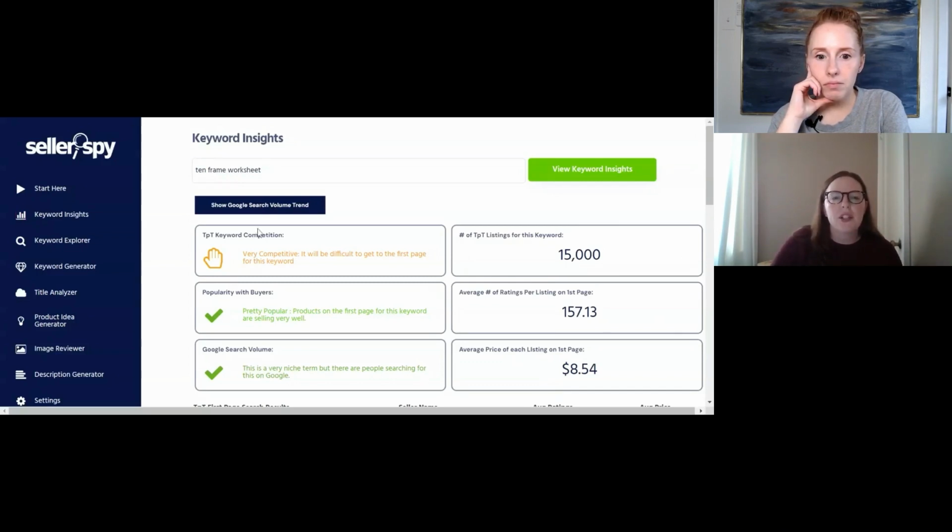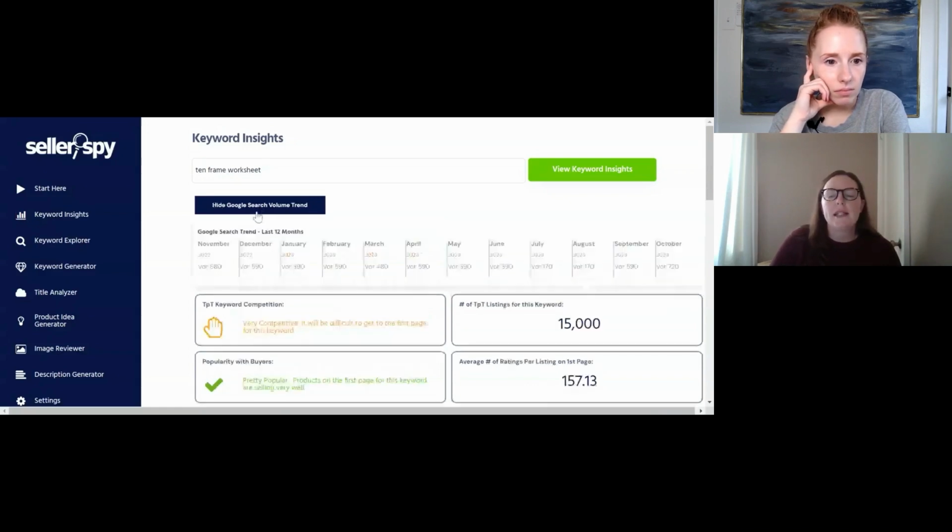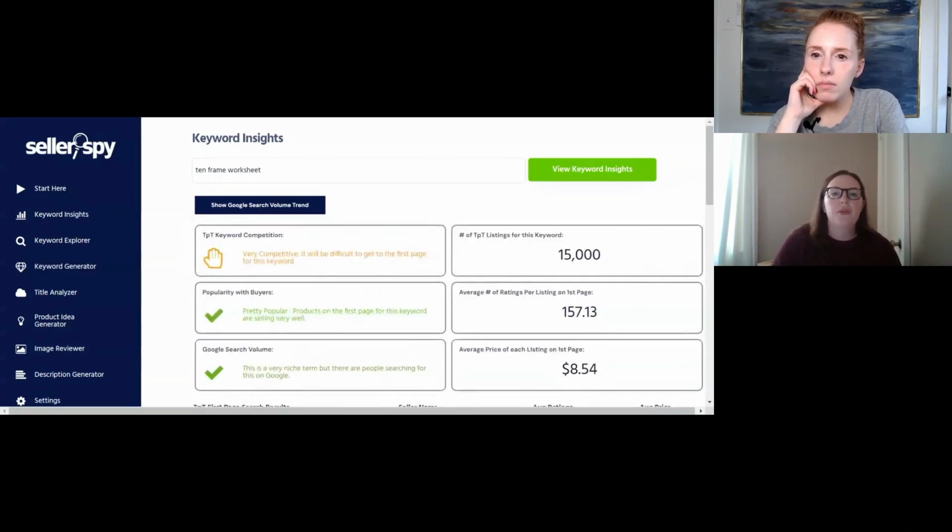And then the last thing is the Google search volume trend, which is just pulling in those numbers to get an idea of how many people on Google are searching for it, and really making Seller Spy a one-stop shop so you don't have to go to all those different tools like Uber Suggest and the TPT search bar and Keywords Everywhere. It's really trying to make it a one-stop shop for new sellers. Yeah, absolutely. I love this.